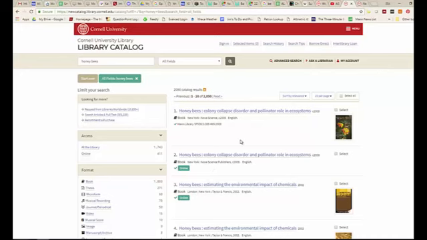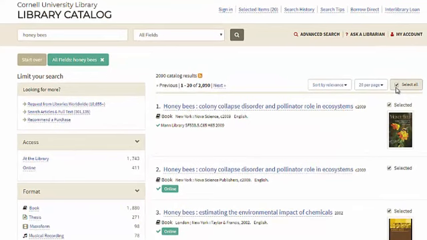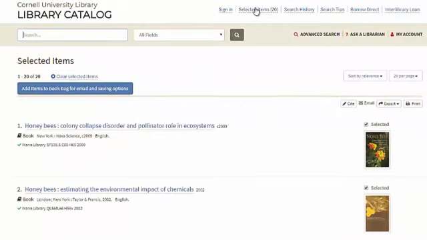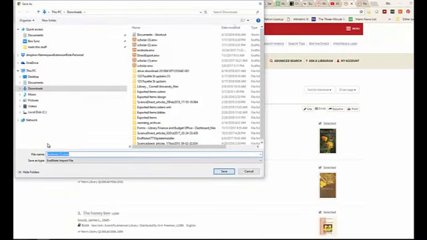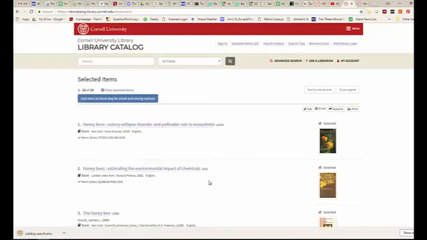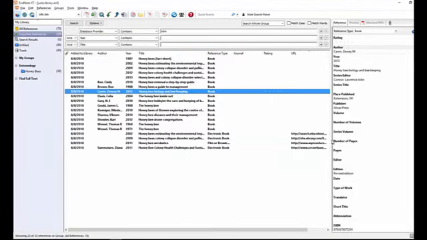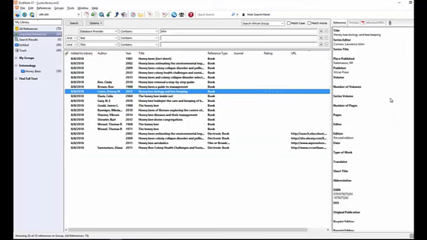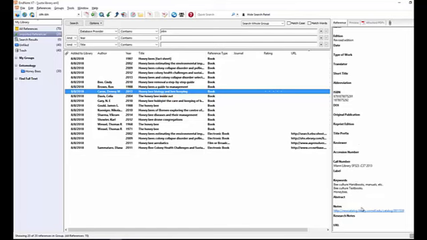And to get these into Endnote, I could select everything here, and then all I do is go to selected items, and then I'm going to export them into Endnote. And this is an Endnote file, so I'm going to just call this catalog search, put that in my downloads. And again, I should be able to double click on this and it will pull this in. And you can see with these records, they'll come in as books, and it will include a call number and location, and then also a link back to the record.